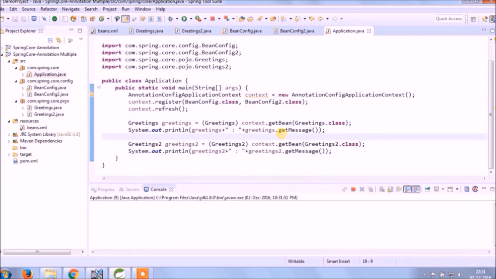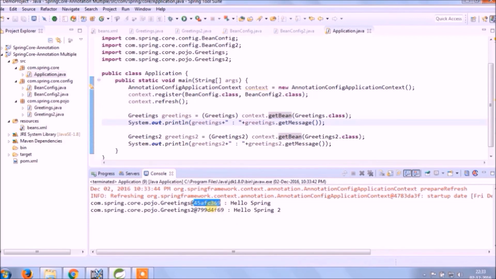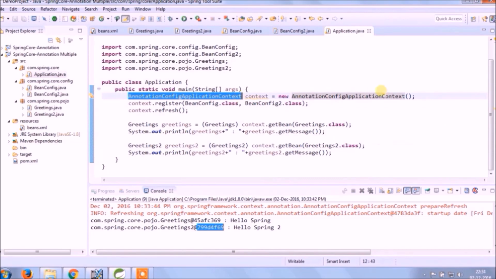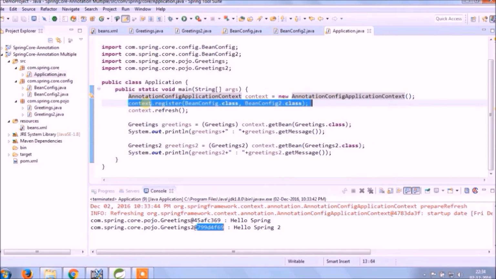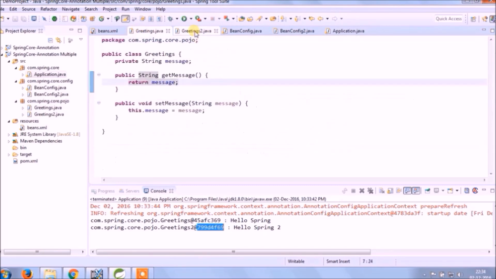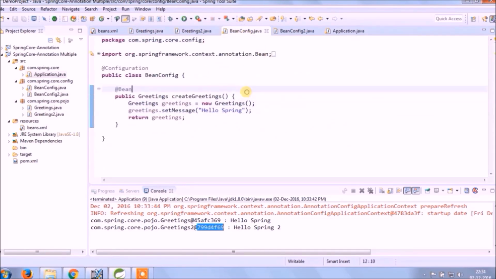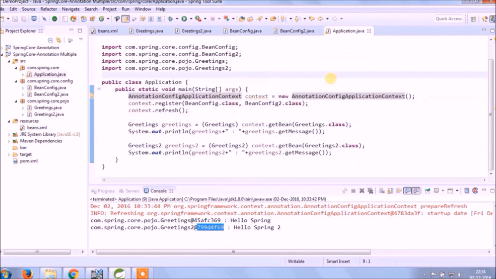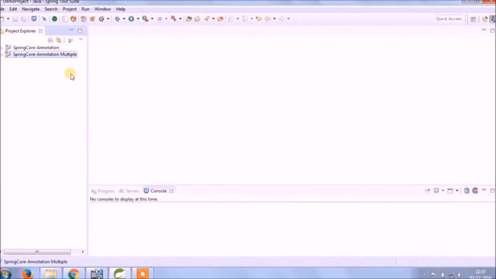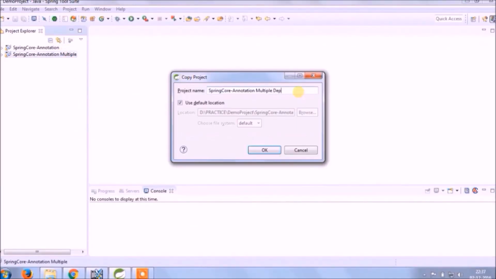Let's run and see if it's working fine or not. See, it's working fine. Let's see all the changes in one slot. Multiple config independent bean. Let's copy again, and to make it simple, name it annotation multiple dependent.